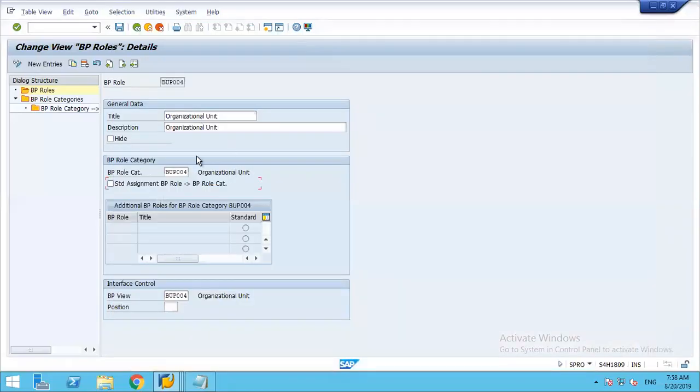So how exactly does this help us? That we will see during the creation of the business partner. You will understand this part very clearly during the creation of the business partner.